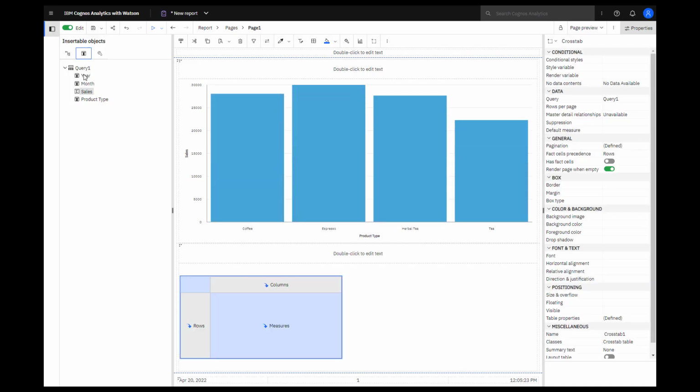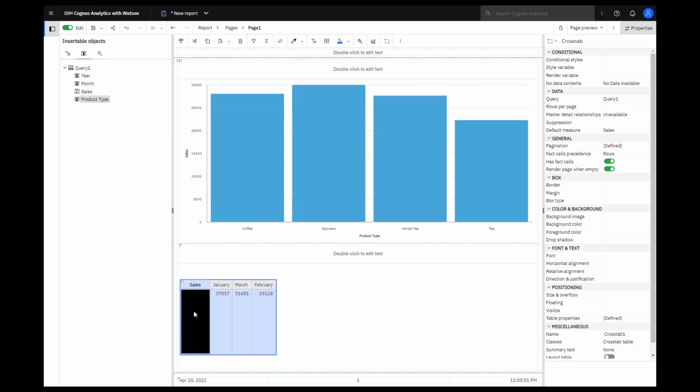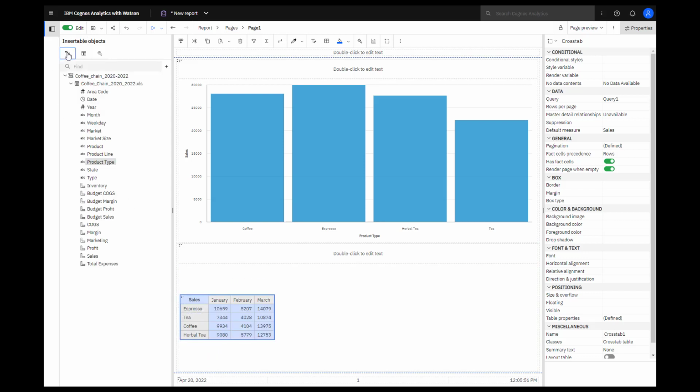Again, coming back to the query, I'm going to drop sales in my measures, month for my columns, product type for my rows. And I want to add some additional information there, further breakout. So I go back to my sources and I can pick up market and drop it on my rows.